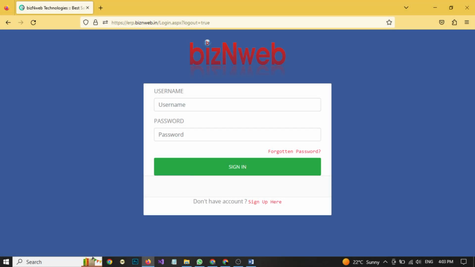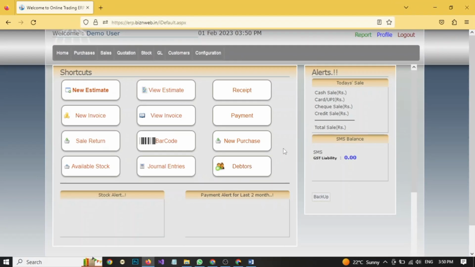In this video, we'll be showcasing the features and functionalities that make our software the perfect solution for managing your finances. So this is the login page of our accounting software. You can easily log in to your account by entering your login ID and password. Once you log into your account, you will see the dashboard of our software.